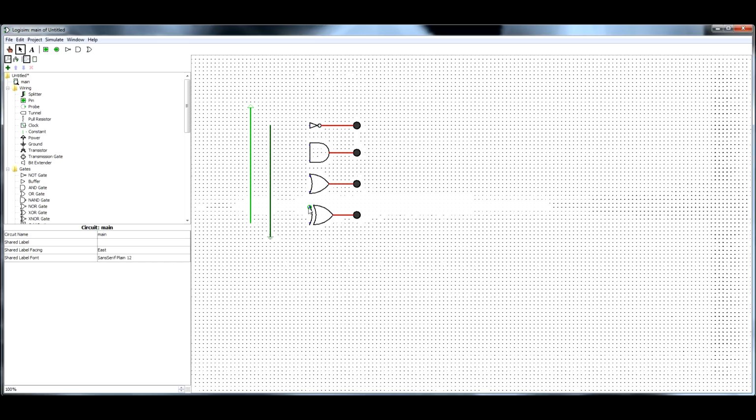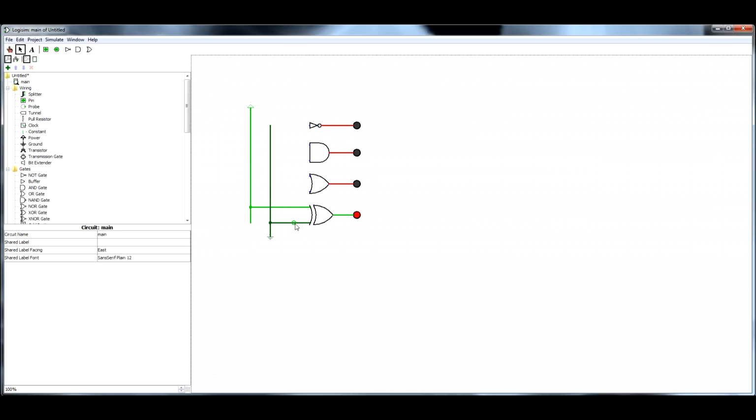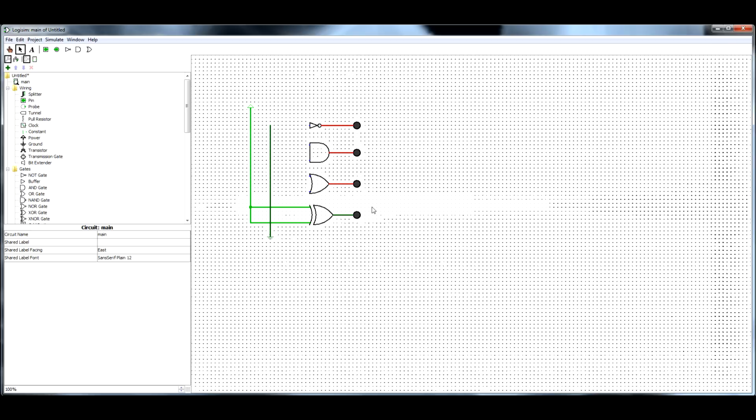And then finally for the exclusive OR, both of them grounded, still low. One high, it is high. The other one high, it is high. And then if we hook up both of them to high, it should be low, because it's exclusive. It's waiting for exclusively one or the other, and it can't be both. So that's our new software.